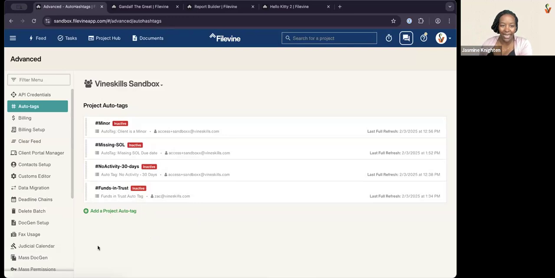So for instance, for the missing SOL, we ran a list of projects report. We added in the criteria for missing an SOL due date so that we can have an auto tag populate for all of the projects that don't have a statute of limitations. So we have somewhat of a working list for things that we need to make sure we actually get to and do.